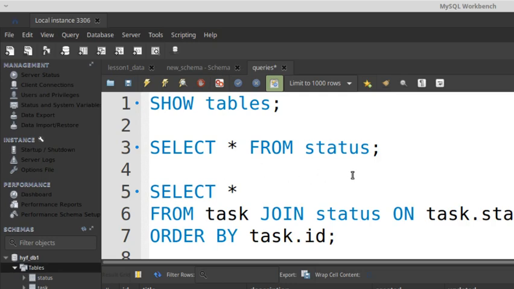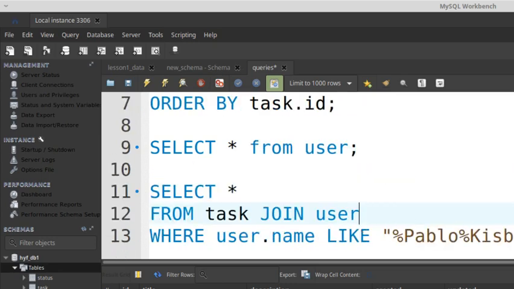No, let's leave the where, because it's a lot of results. If you tell me what happened here, I'll delete the where and show you what happens.